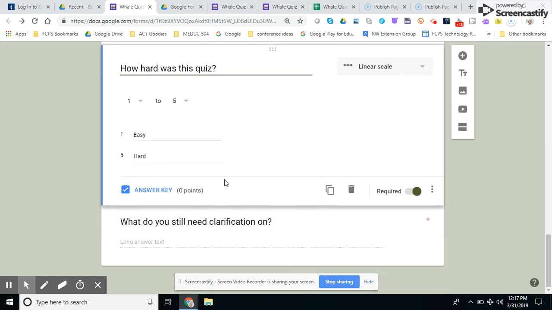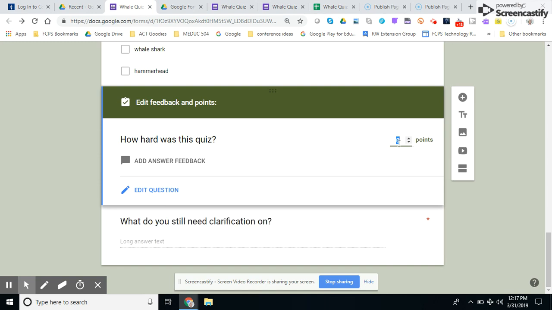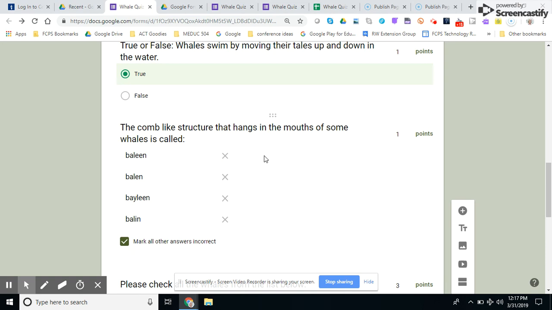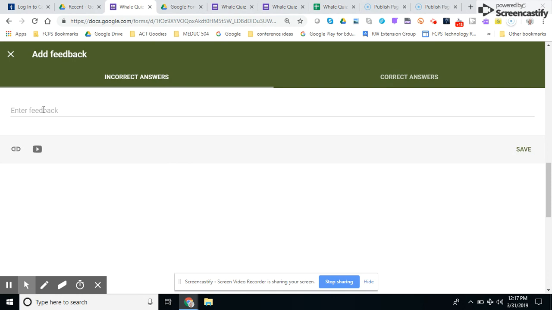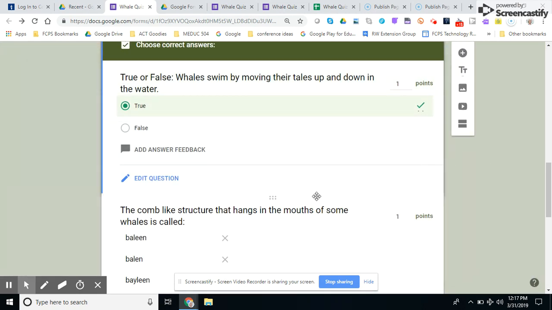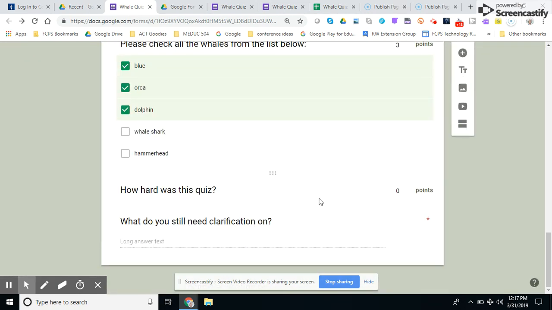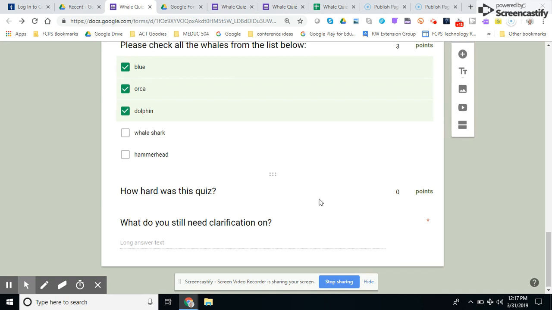And then how hard was this quiz, I'm going to choose no points and I'm not putting any kind of answer feedback. That's another thing I wanted to point out to you: up in here, you could put answer feedback. So if I choose answer feedback, I could put in here, remember, not all whales have teeth, some have baleen. I could put in here a link to a document. I could even link to a video if they get that one wrong, where they learn more about baleen. So there's a lot of advanced options that you could do and make it really personalized and give students the help that they need.